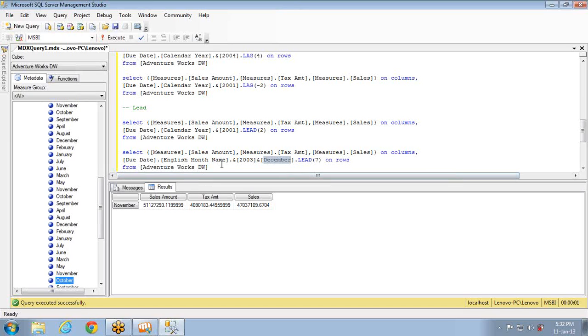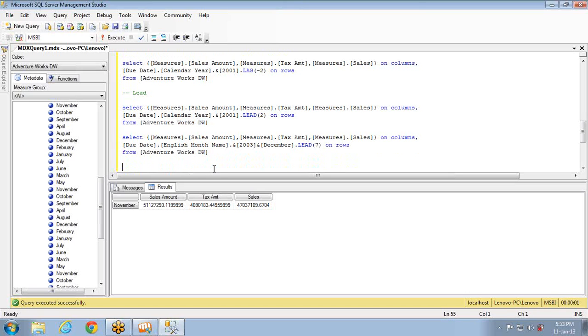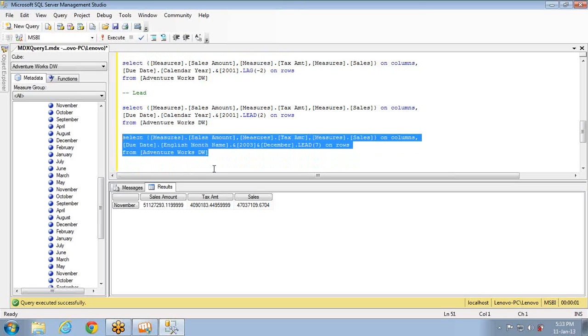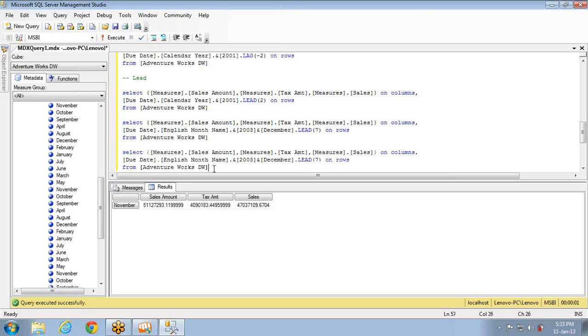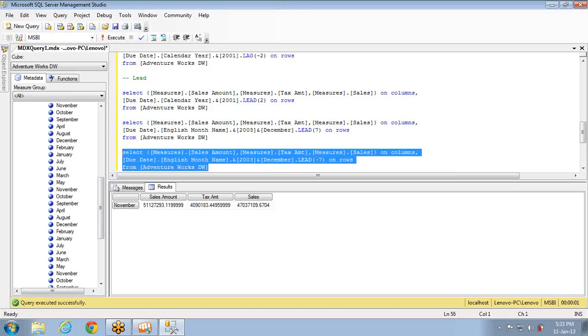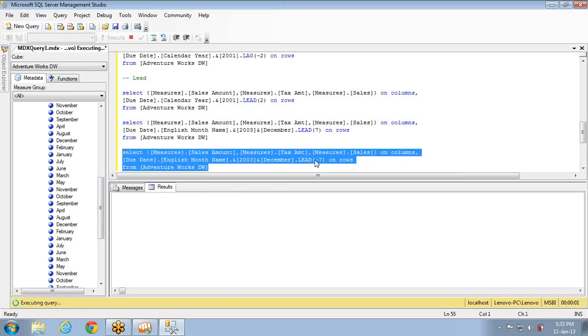And you can apply it for any attribute. Here I am applying it to the month attribute, so it will take me 7 months forward, and here I am applying it to the year hierarchy, so it will take me 2 years forward. So this is how the lead function works. Similar to lag, you can have negative values for lead also. For example, if I give -7, it will take me backward by 7.